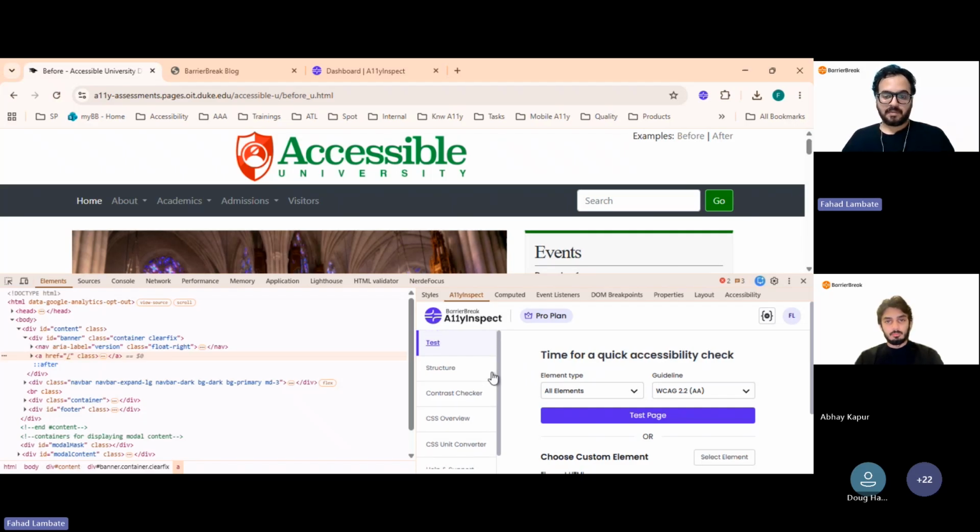On the test tab, there is an element drop down and a guidelines drop down. As I was mentioning earlier, some of you might have a different approach to testing. You might want to test for headings first, or you might just want to test for images. You want to do targeted testing, so you can do that by selecting the element type. If you want to test for just single A or double A guidelines, or if you don't want to go to 2.2 but want to stick to 2.1, this is possible using the guidelines drop down.